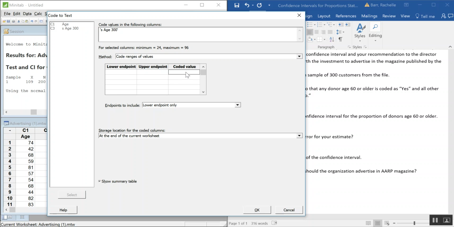So what I want to do is assign no to everybody who's under 60. So who's under 60? People that are 59 or younger. So I'm going to put my lower endpoint as 0, because that is smaller than my minimum 24. That's making sure that anybody who's at the minimum value of 24 gets coded as a no. And for my upper, I want 60. So people 60 or older.